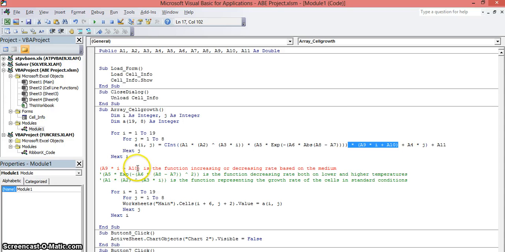So if A9 is 0, if I had not put an A10 there, obviously all of this would have been 0, and that would have been disastrous because that would mean every single one of my cells don't grow and are in the same medium and same number, which is not what I want. So this A10 is here to make it 1 or 0, which will turn off or on this little part of the equation.